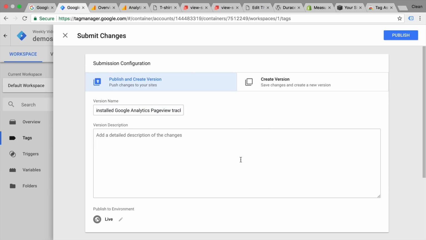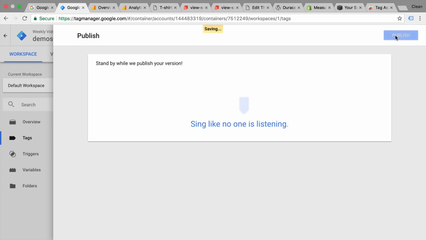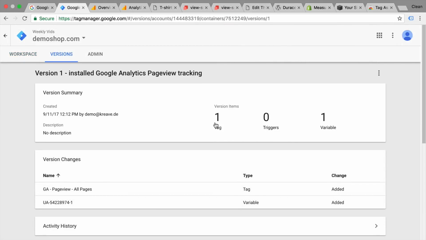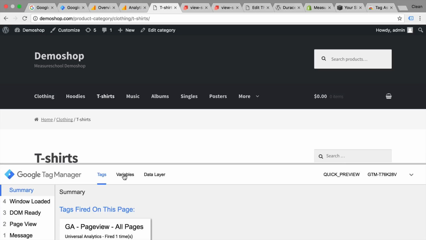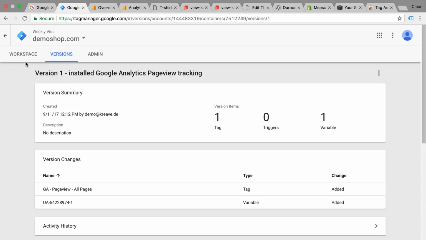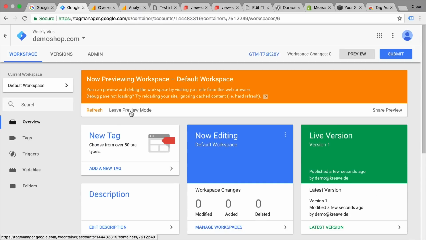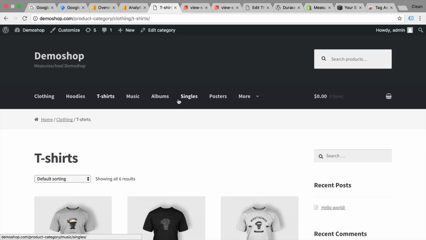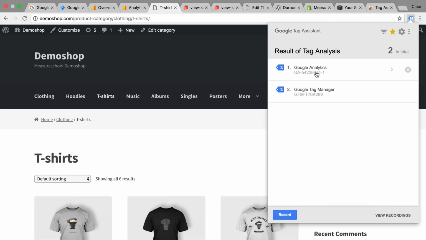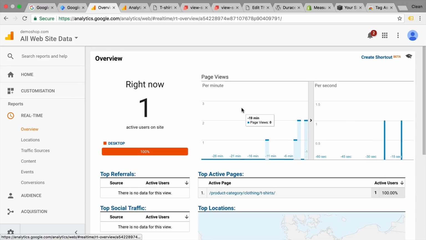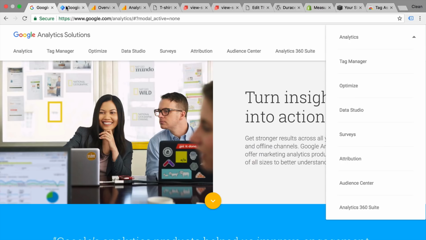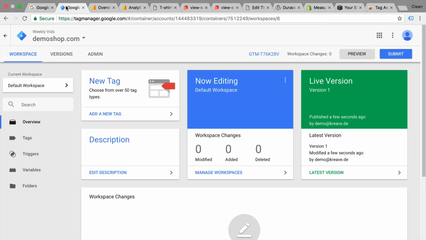If you want, you can put in more descriptive notes in here and then simply click on this publish button. And now it will be published to all your users. So previously, only you were able to actually see this preview and debug mode and your tag firing. Now, this will happen in the background for all the users of your web page. So if you wanted to simulate this, let's reload our page again and go back to our workspace here. Actually, leave the preview mode. Reload our page. So now we don't have our preview mode anymore, but still Google Analytics is deployed. And we also should get incoming data into our account here. All right, so this is how you can install Google Analytics through Google Tag Manager.